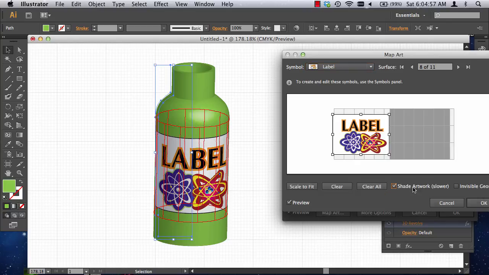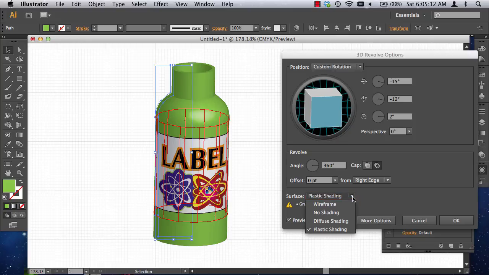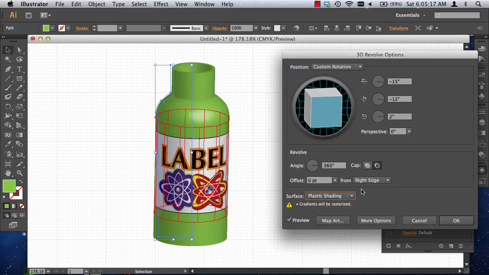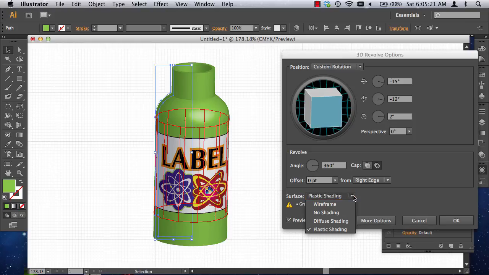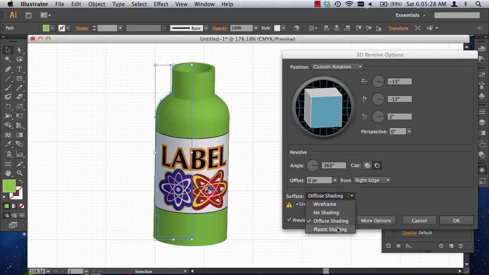I also might shade the artwork, by the way. That doesn't look so great, so I might go ahead and do that later. I might just change the light source. Hit OK. Here's where we can change the light source. I'll just leave that at plastic shading for now. Interesting. Plastic shading's fine.